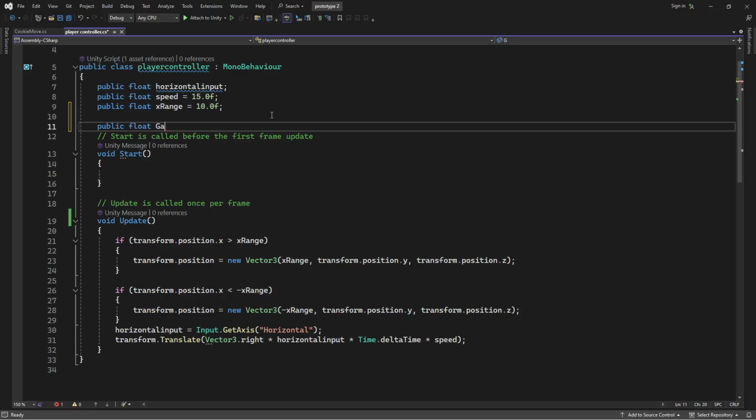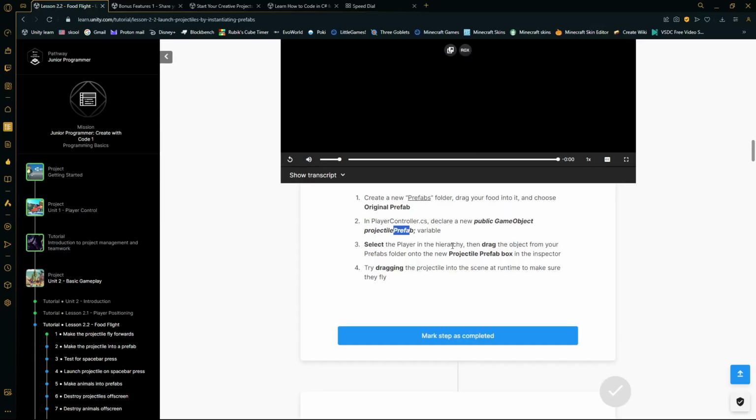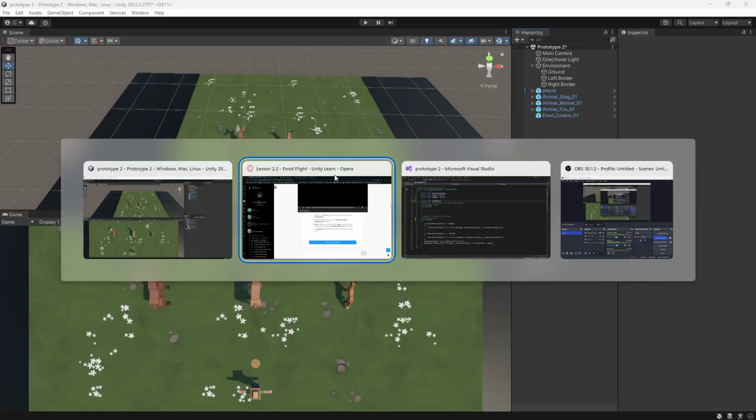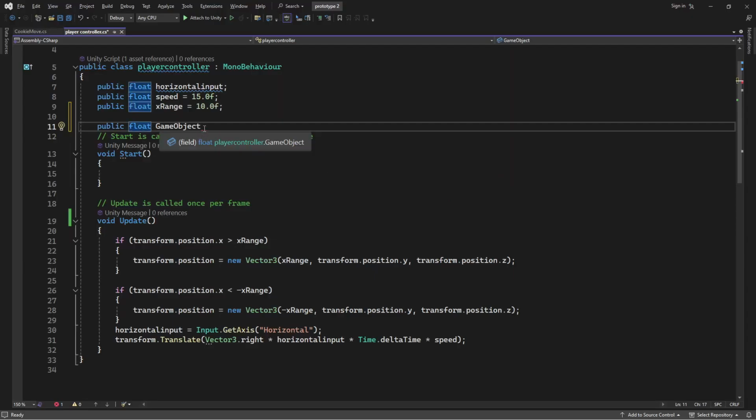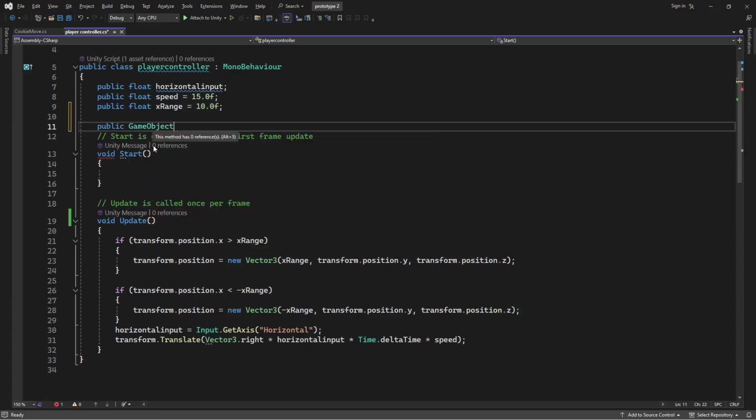Capital G. Game object. Game object. What was it? Yeah, projectile prefab. I just couldn't remember what he called it. And oh, I don't need float. Float must be for moving stuff. Yeah, game object.